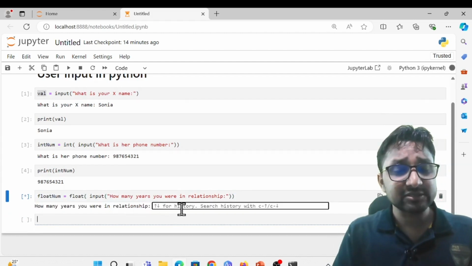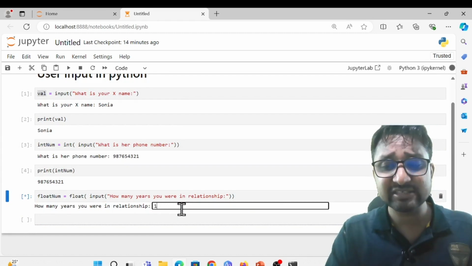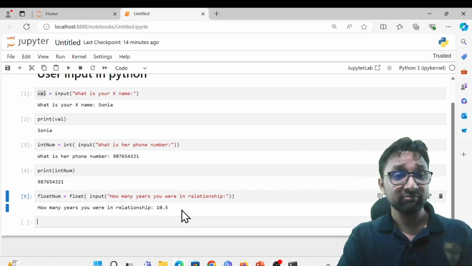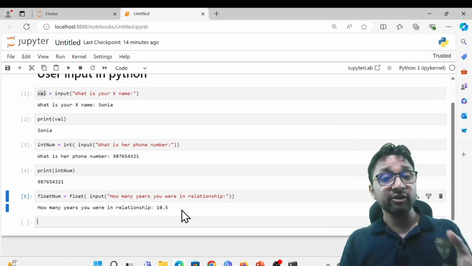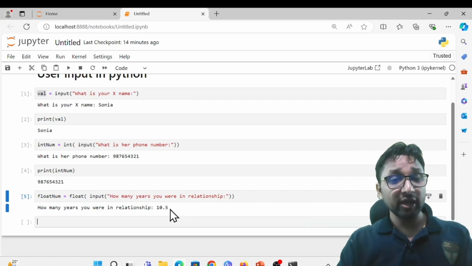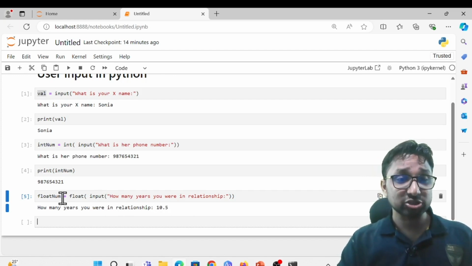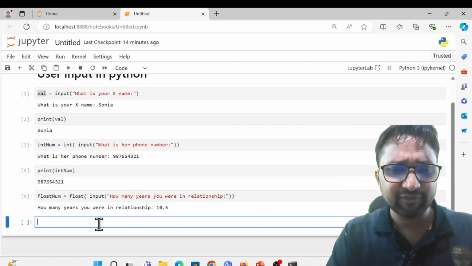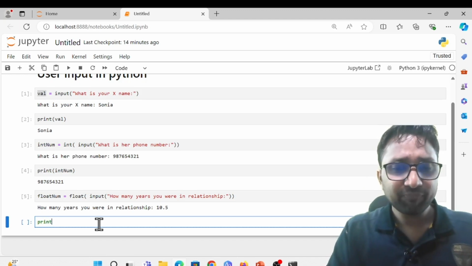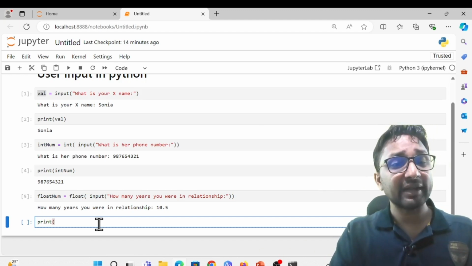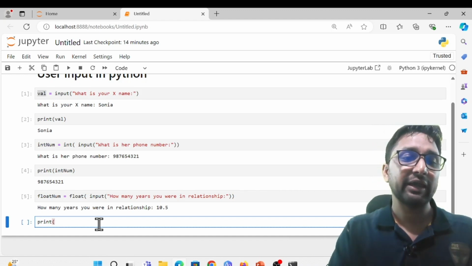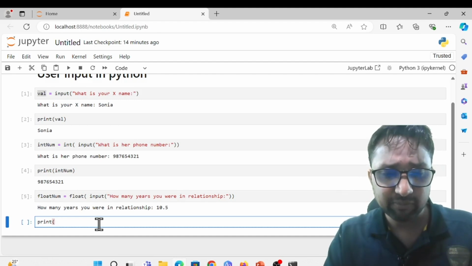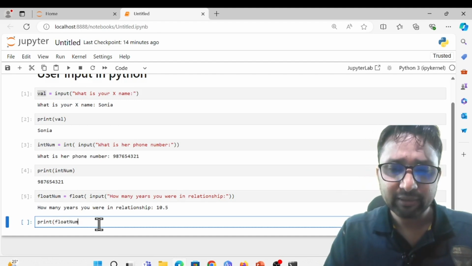So maybe you are saying that sir, we were very serious about our relation. For almost 10.5 years we were in the relation, from our childhood. This was our childhood love actually. So the float number 10.5 gets stored into this variable. Let me print this. So we can receive the input in the form of integer and float also. By default that is string, but we can convert it into integer and float by using int and float functions. That's it. Let me print float num.